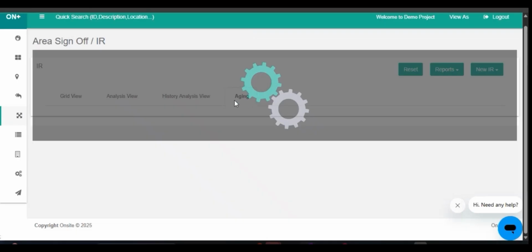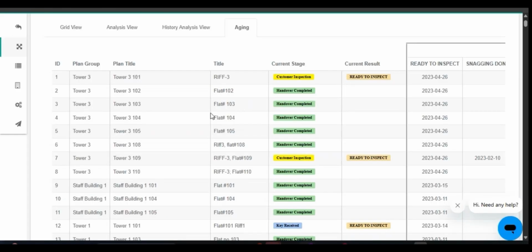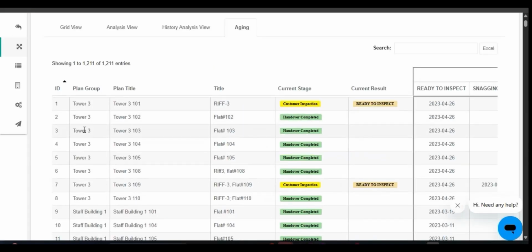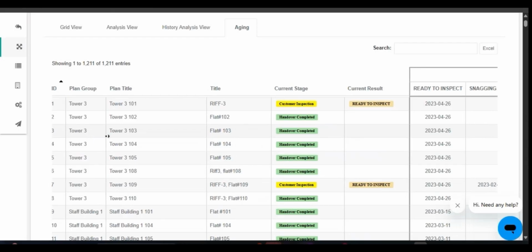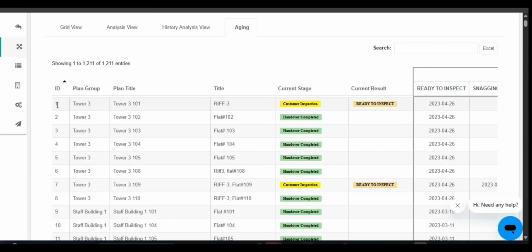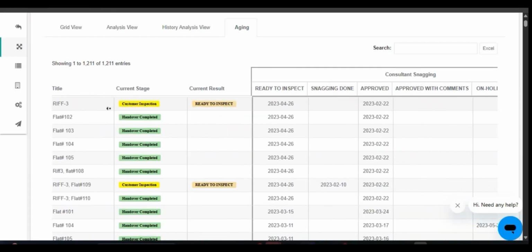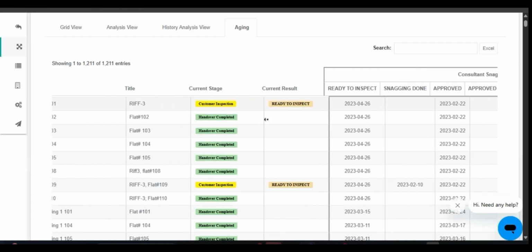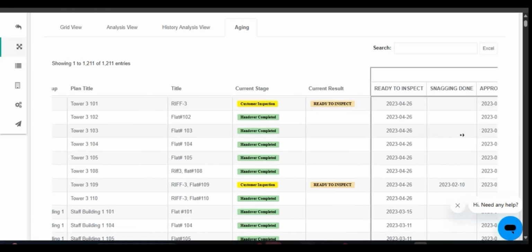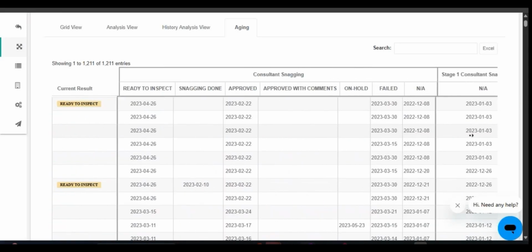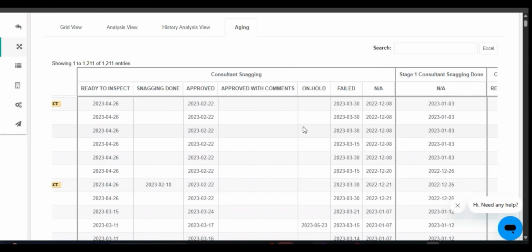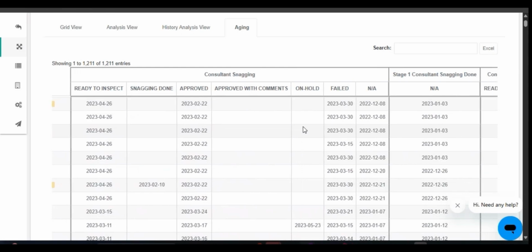Lastly, there's the Aging tab. The Aging tab is a predefined report. It gives you the ID of the inspection request, the plan group, the plan title, the title of the inspection request, the current stage and current result, and the full summary and dates of everything that happened on this inspection request. And of course, you can extract it as an Excel by clicking on this button here.